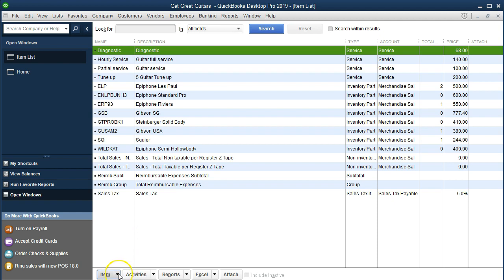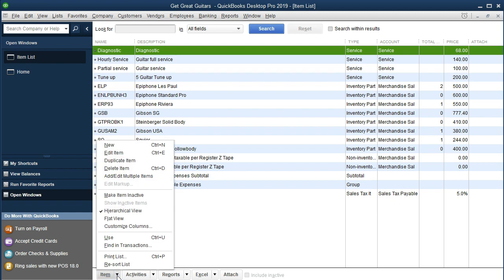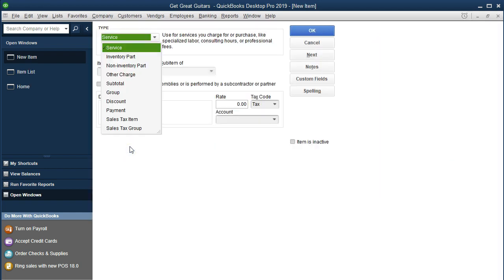So we're going to go to the drop up item down here. So there's a little item down here with a drop up arrow. So we're going to drop up and it's going to go to new. So we're just going to set up new and we're going to create this as a service item, not an inventory item.